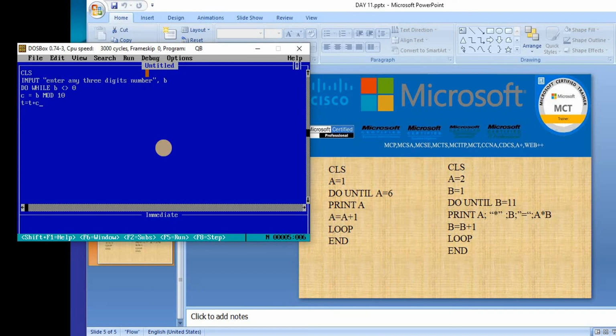See, I'm going to repeat, what are you going to store in t if c is equals to b mod 10 and the value of b is 123? What is the function of mod? It's going to give you the remainder. That means if 123 is divided by 10, the remainder is 3. So I'm going to store that 3 in t. So don't forget, now t means 3.